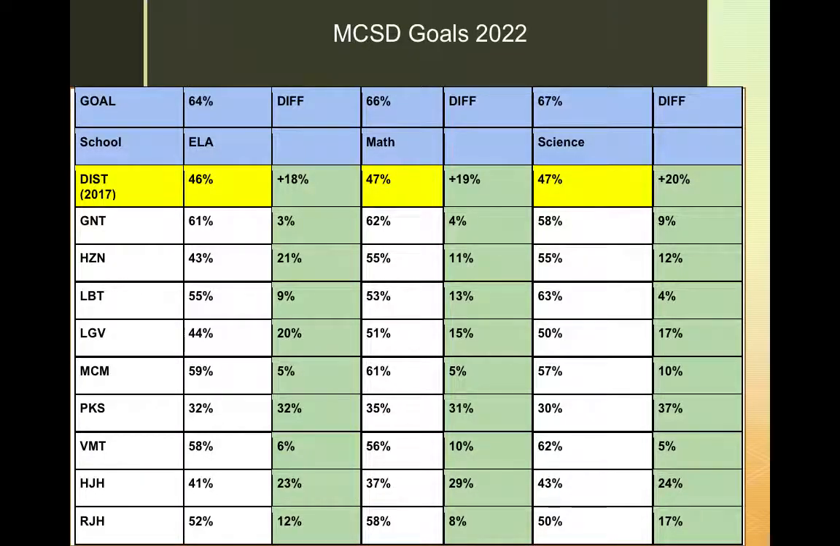Murray City School District has identified their goals for 2022. Across the top, you can see our goal for English language arts is 64% proficiency. Our goal for math is 66% proficiency, and our goal for science is 67% proficiency by 2022.